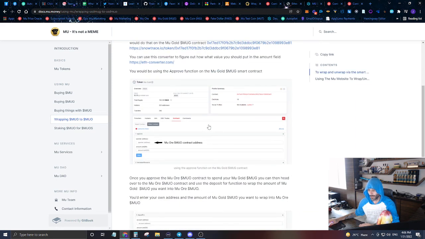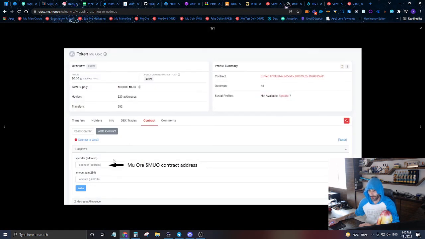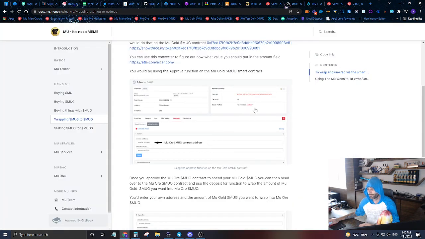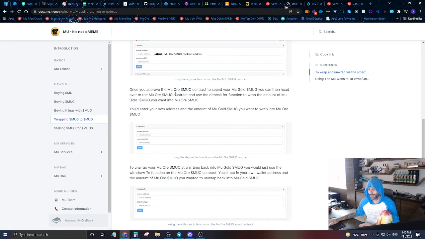That was step one we just did right here. We put in the Mu Ore contract address here, and we put in the amount that we wanted to spend right here. So that was step one. Now we need to go ahead and go on to step two.